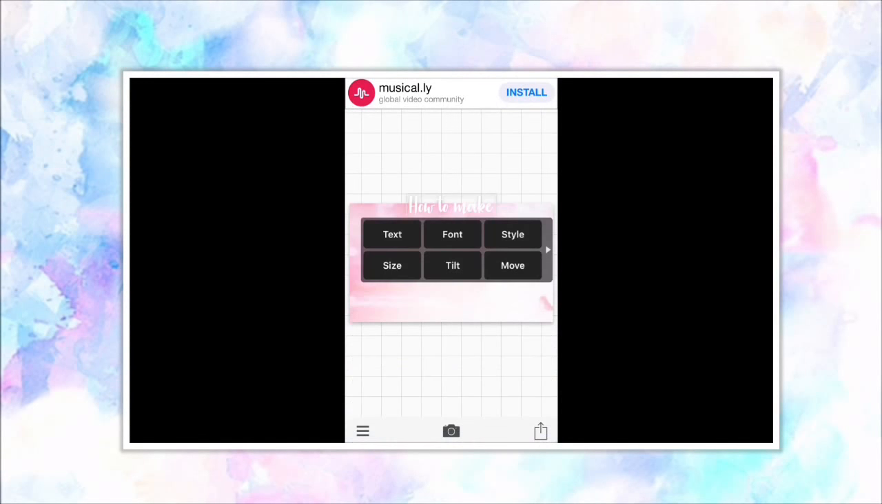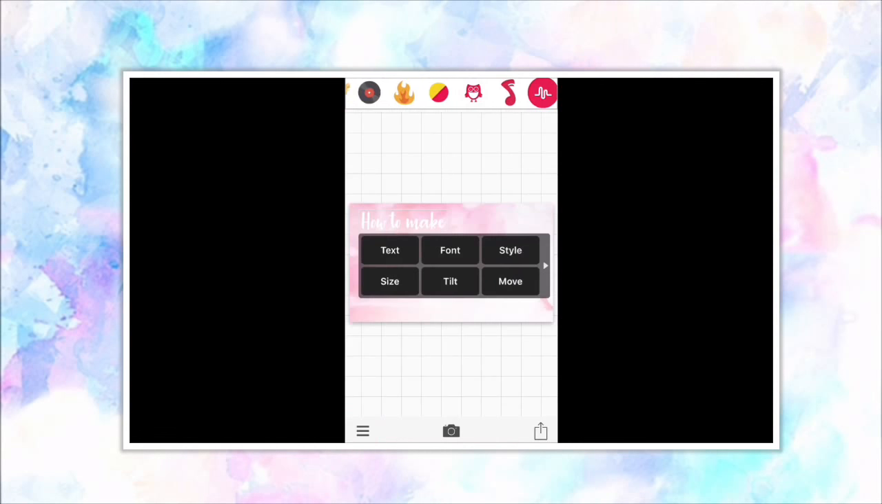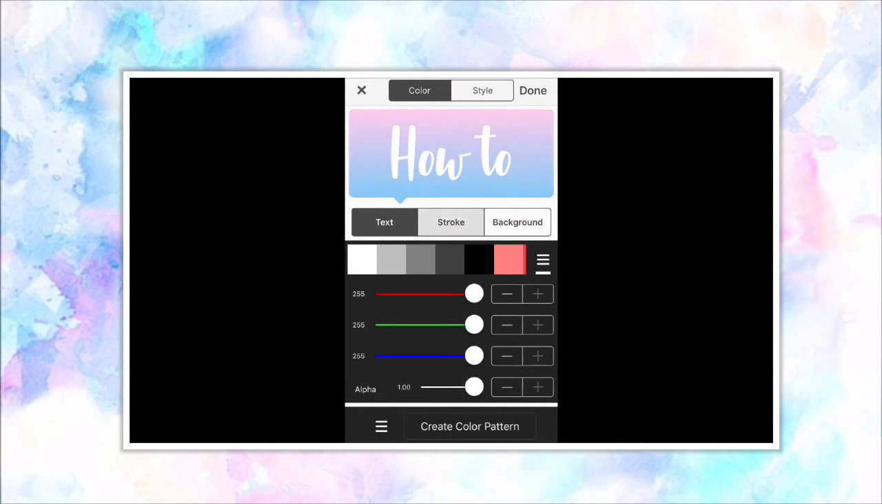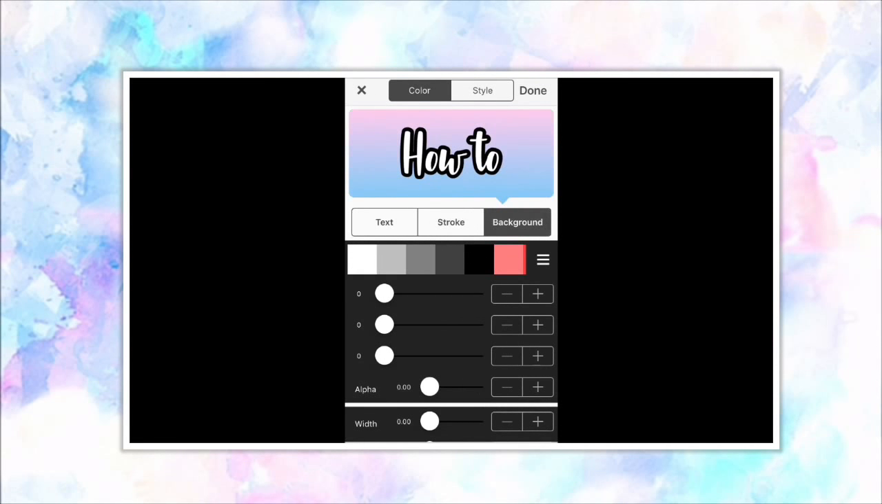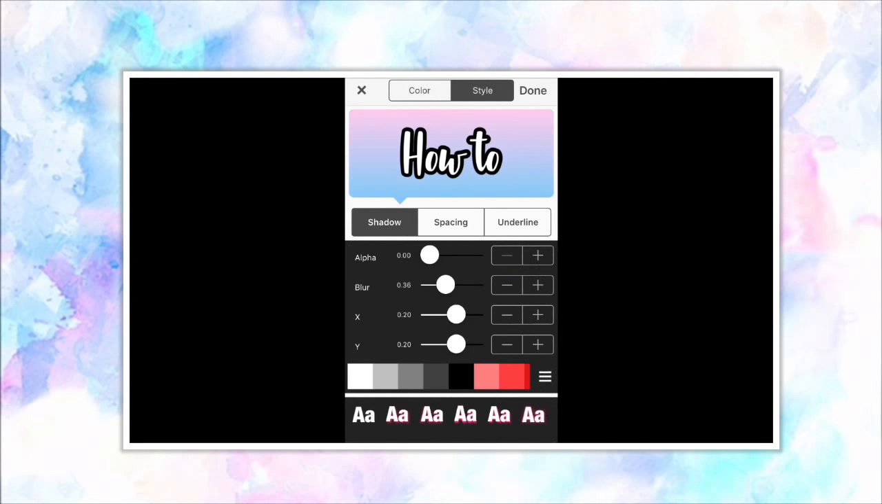Once you find a font that you like, you're going to click done, and now you can adjust it anywhere. You can click on style, and I'm going onto stroke, and you can change the stroke of this picture. I'm clicking black and adjusting the alpha. You can also put backgrounds on the letters, which is also super cool. This is basically just playing around with this app. I'm going onto style, and here you can add shadow to your letters, and at the bottom you should see A's. These just give your letters different strokes.